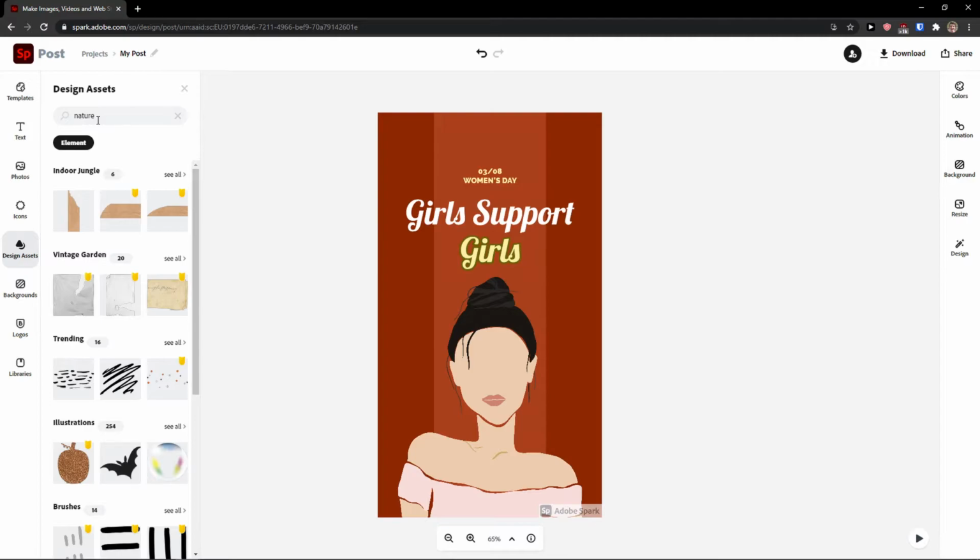Then you have logos here, and you can work with that too. Or libraries, you can create a library with the photos, icons, etc. that you are using a lot. And you can create a library where you can find everything you need. So this is how we can design and work in Adobe Spark.